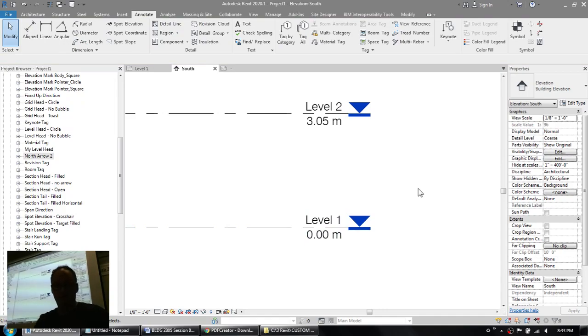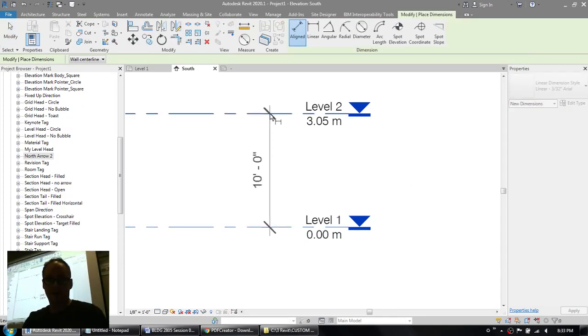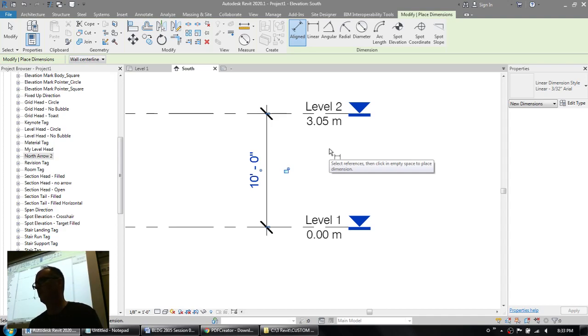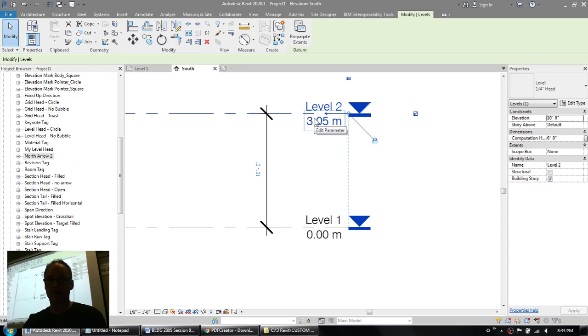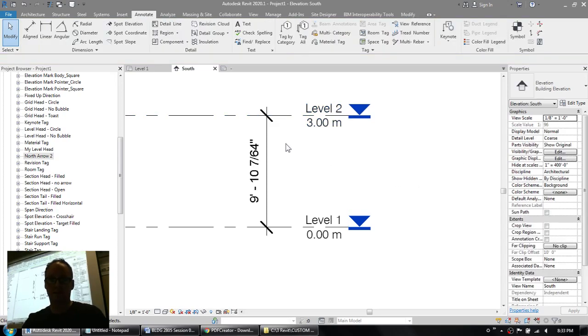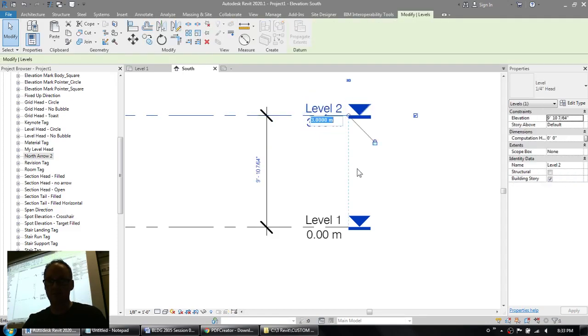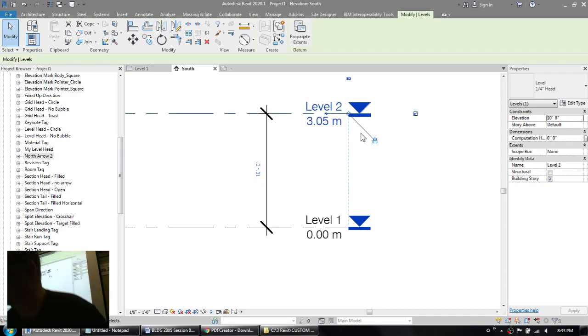So there you go. This is still an Imperial project, but the levels are being displayed in meters because our level head here is showing that information. So if I put in 3 meters here, it's adjusting the height of the dimension value here. So this thing will only show Imperial units. You can still put in an imperial value, but it's going to get converted into meters.